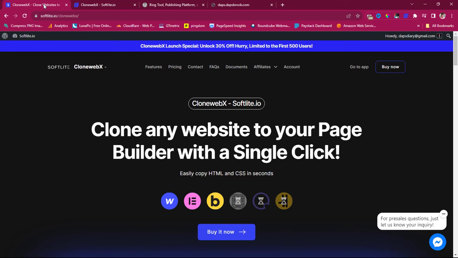In my last cloning tutorial, I showed exactly how to use this tool you can see on your screen here, called Clone Web X, to clone any website online to Elementor. This tool literally will help you clone any website to your preferred landing page. They have Webflow, Elementor, Bricks Builder, and also three more page builders coming soon in the pipeline.